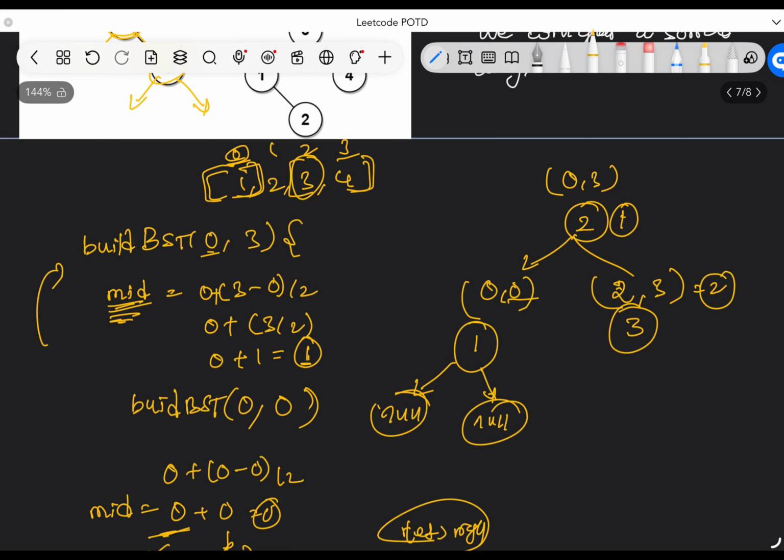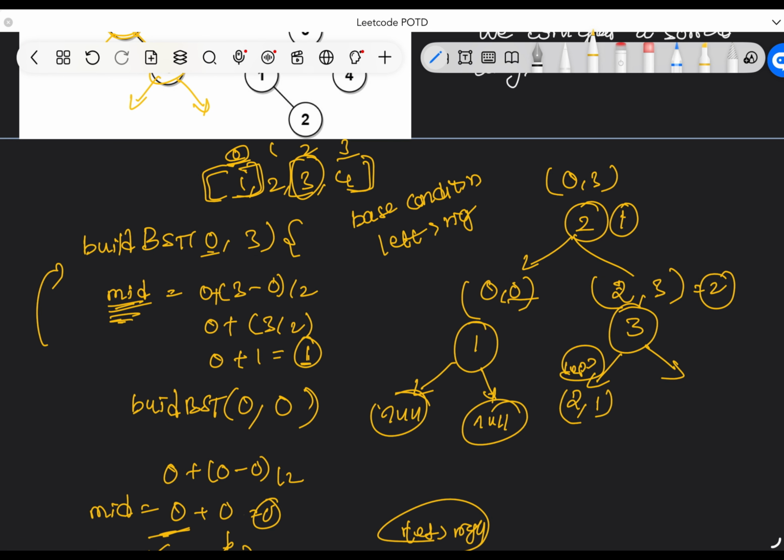Now we need to build the left subtree for this 3 and the right subtree for this 3. For the left subtree, what will be the range? It's left and mid minus 1. Mid is 2, and 2 minus 1 is 1. So it will become 2 comma 1. Here left is greater than right, so this is our base condition: left should not be greater than right.